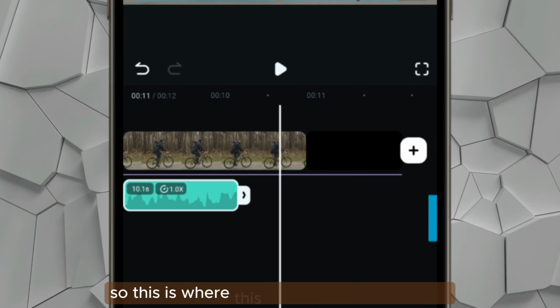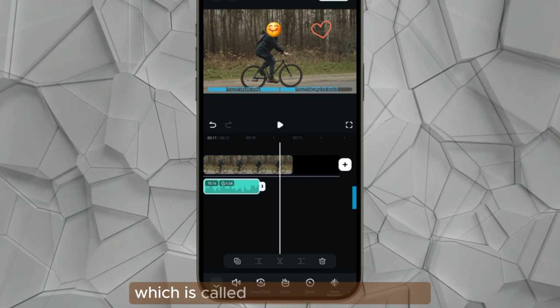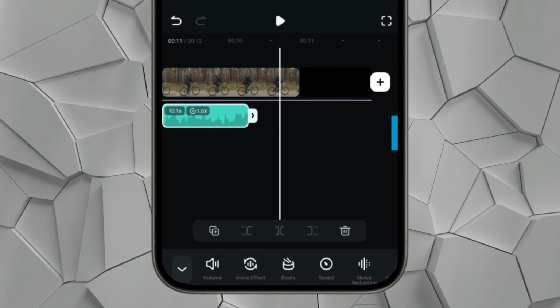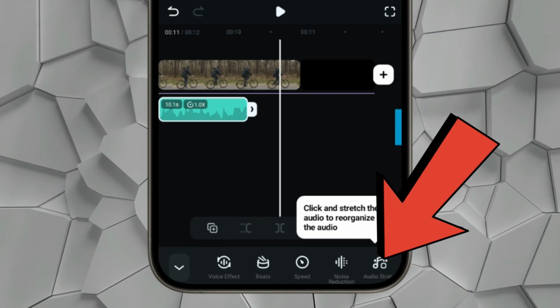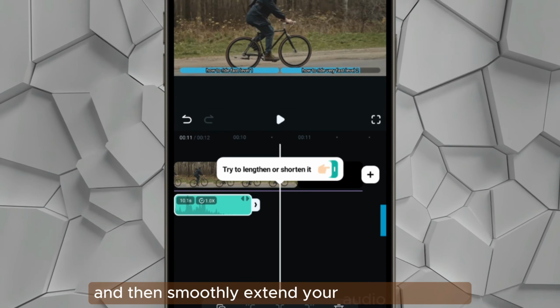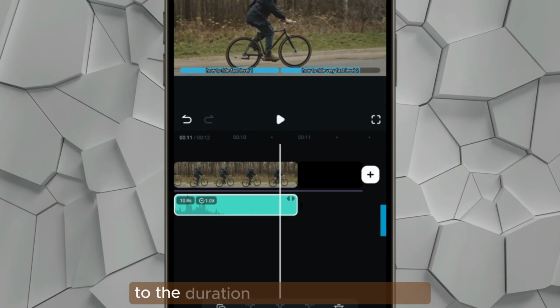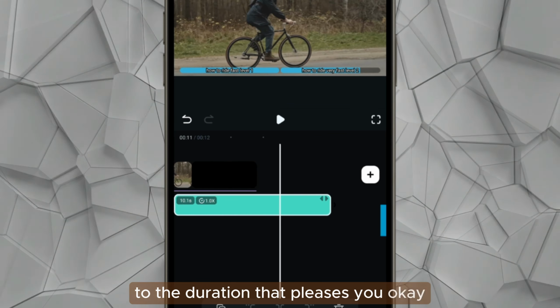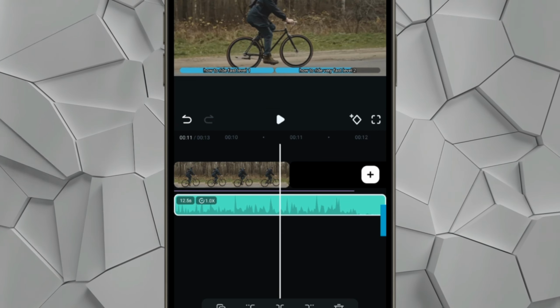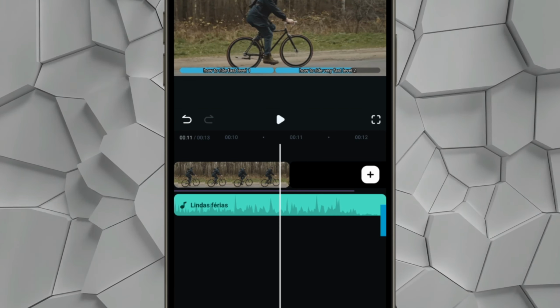So this is where this feature comes into play, which is called the audio stretch. Okay, so when you move on these features right here you find it right here, the audio stretch. So you can select it here and then smoothly extend your audio right here to the duration that pleases you. Okay, and of course, after I've done that, I just have to fade the audio so that you can hear the fade ins and the fade out.